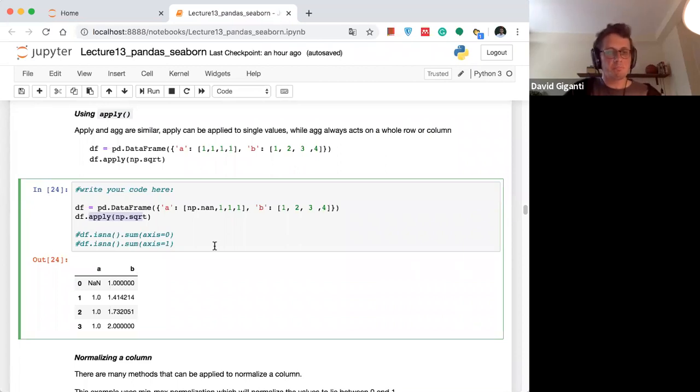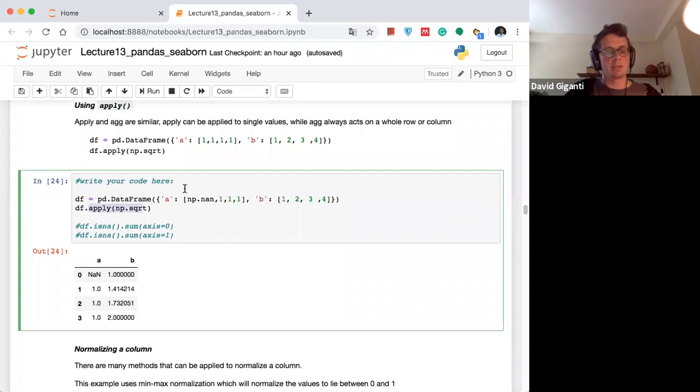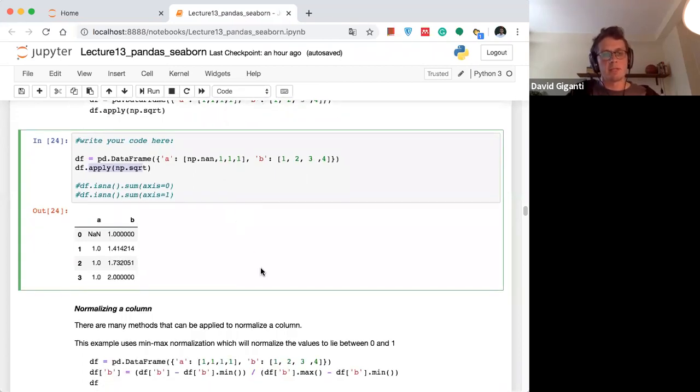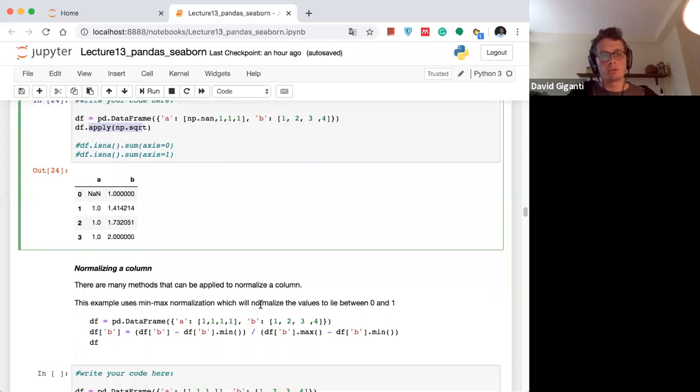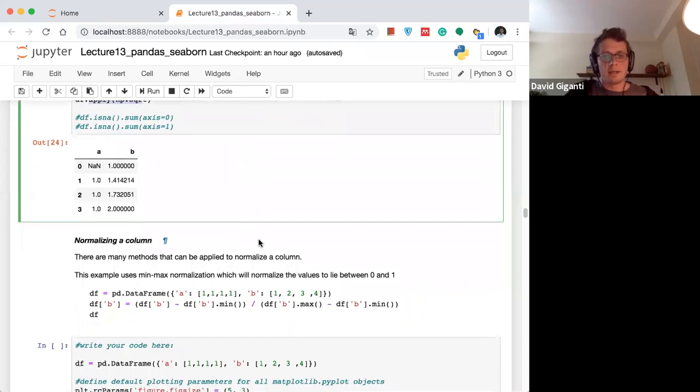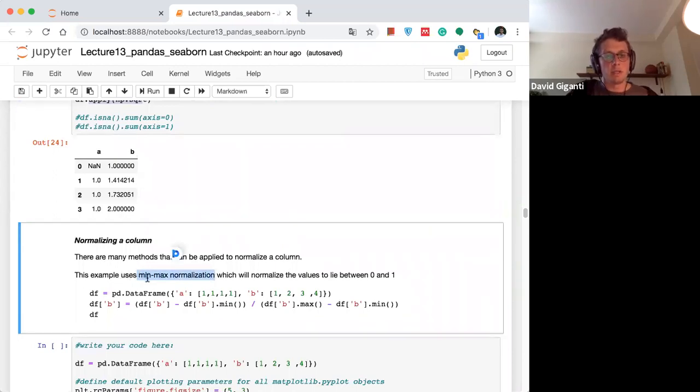And now I will show you how apply is actually pretty useful if you want to normalize a column, for instance. Something that I think you have seen in the previous lecture with the NumPy arrays. Okay, so again, there are many ways to normalize your data. Here we are going to use an example based on the min-max normalization. So the minimum value should be 0, and the maximum value should be 1.